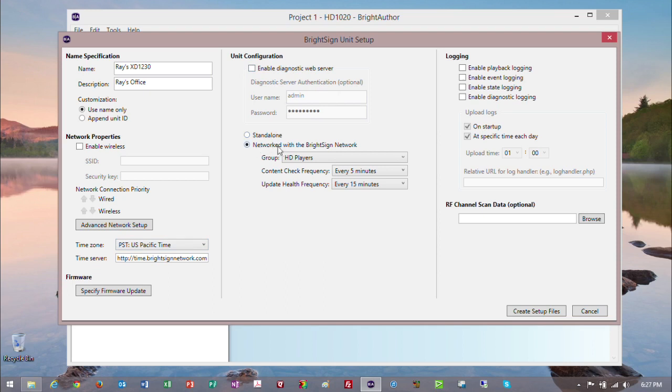Here I'll choose networked with the BrightSign Network, and I'm presented here with a list of groups. See the new group I created earlier in this module? It's here and ready to be used. I've got other players here. I'm going to choose the XD player group because I want this new player to become part of that group, and I can check the frequency that the player will update itself.